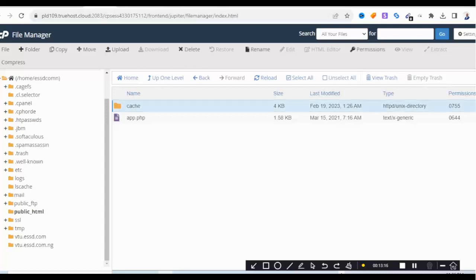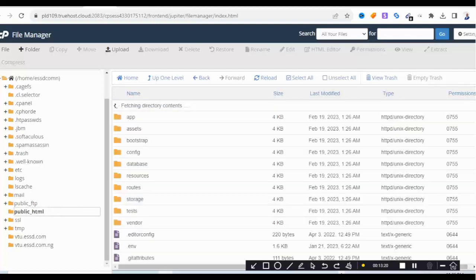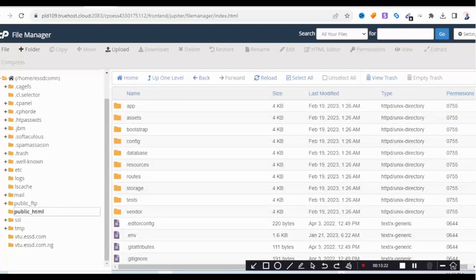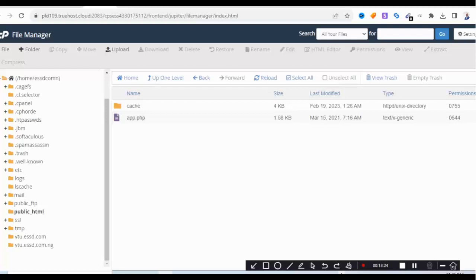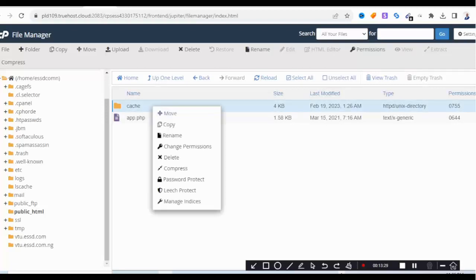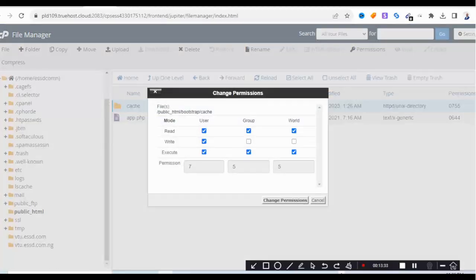So just right click on it. So let me do it again. They said bootstrap cache. Come down to public.html. You will see bootstrap. This is bootstrap. Double click on it. Cache. Don't double click on cache. Just click on it once and you will see change permission. Click on change permission.